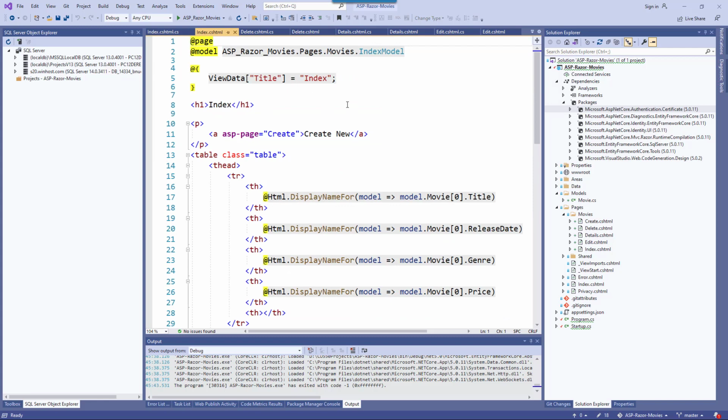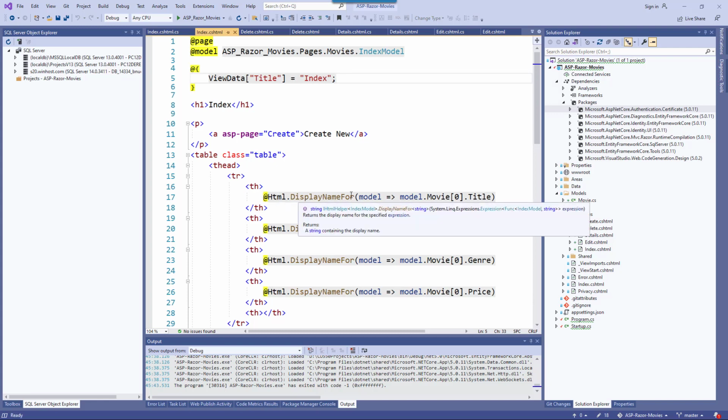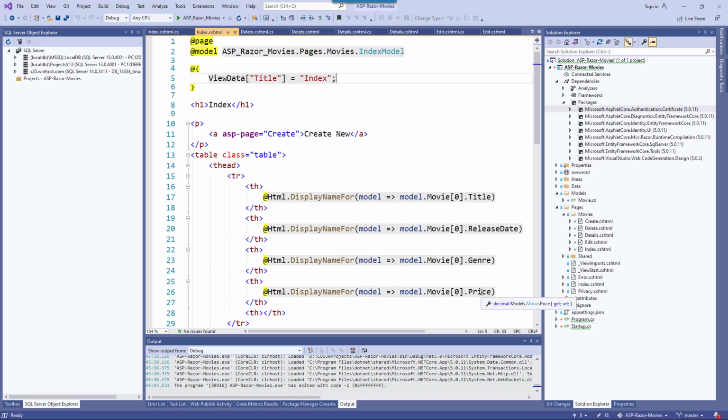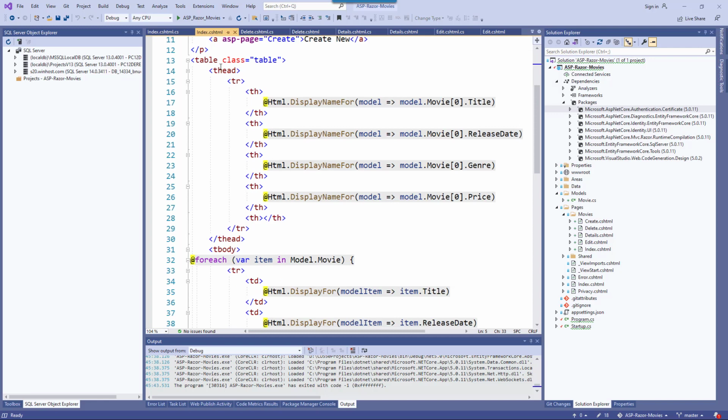Okay, if we look at our index page for movies, we'll see that it is largely HTML, but it is using HTML helpers. This one, we're displaying the name for a particular attribute in the movie, called the title, the release date, the genre, and so on. So it's written that HTML for us with a little bit of C# in there. So that's our index.cshtml file.